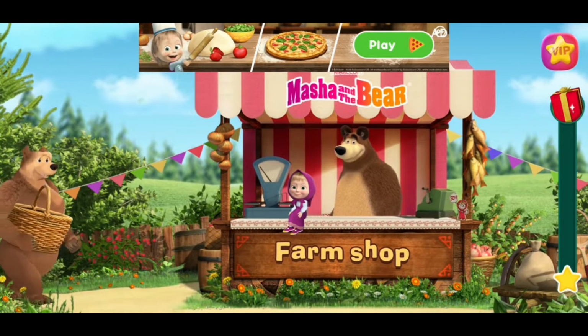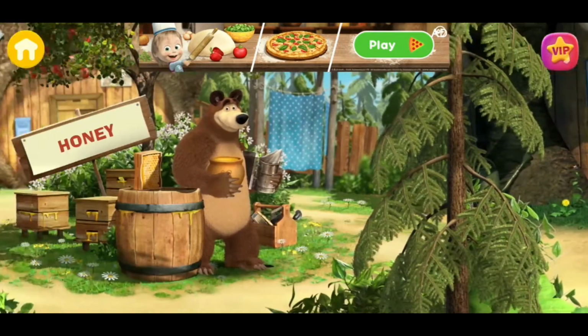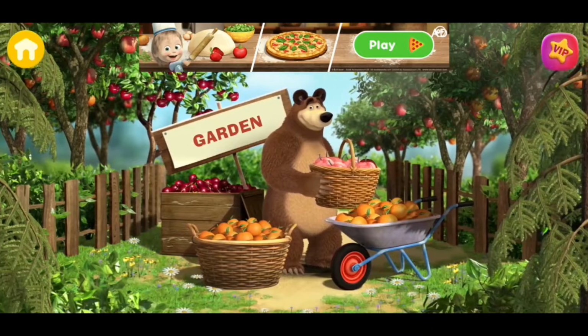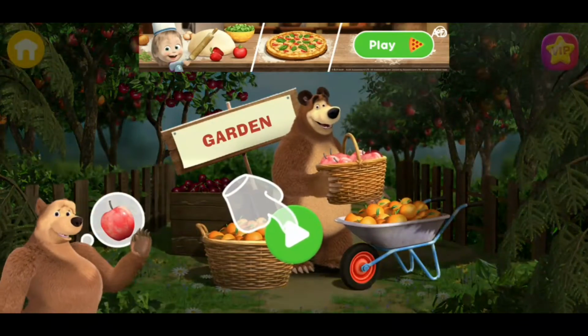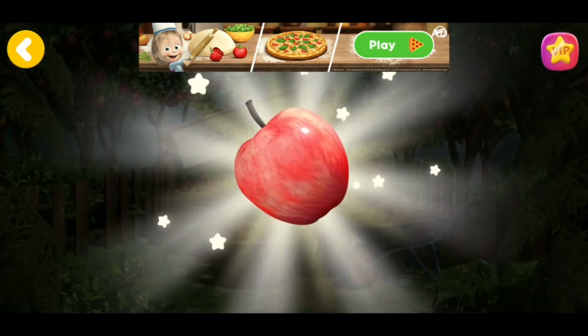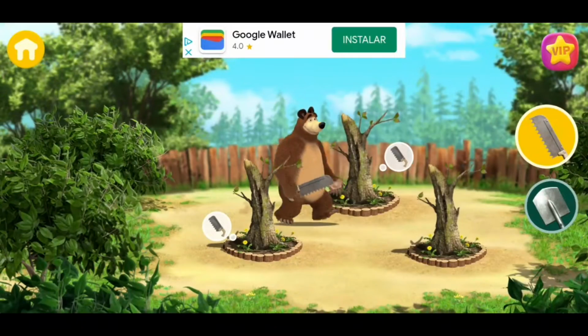Wow, we have a new visitor. I think they want to order. Tap the button to choose the location. Tap a product to apples. Tap the seed bed for interaction.